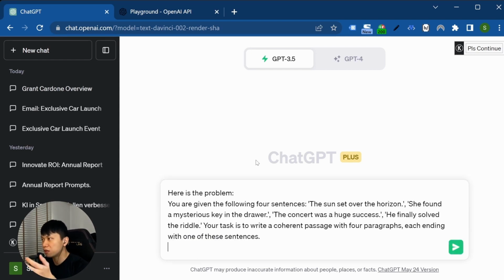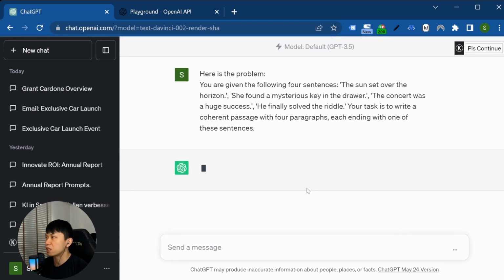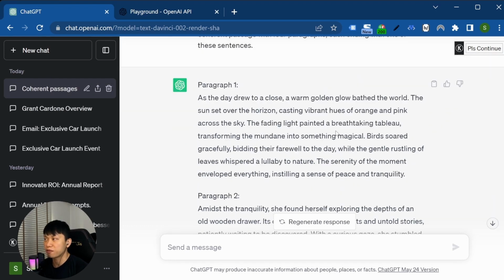Here's the problem. You're given the 4 following sentences. The sun sets over the horizon. She found a mysterious key in the drawer. The concert was a huge success. He finally solved the riddle. Your task is to write a coherent passage with 4 paragraphs, each ending with one of these sentences. All right, so let's run it. Okay, so there we have it. This is the zero-shot prompt version.